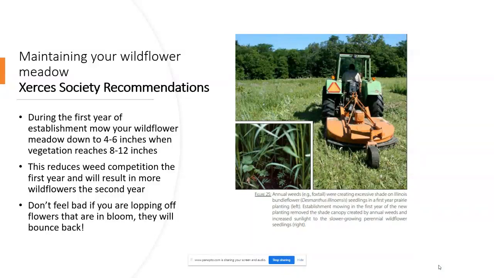Those small seedlings take some time to grow up and to reach some height, and you can see those grasses that are basically towering over them. It's creating a lot of shade, and those wallflowers absolutely need sunlight. And if you're mowing that vegetation down, that just enables the sun to reach the ground, reach those wallflowers, basically little saplings or little seedlings that are trying to grow. So make sure that you mow down to 4 to 6 inches during the first year. This makes a lot of sense. This reduces weed competition too during the first year, and it will result in more wallflowers in that second year.